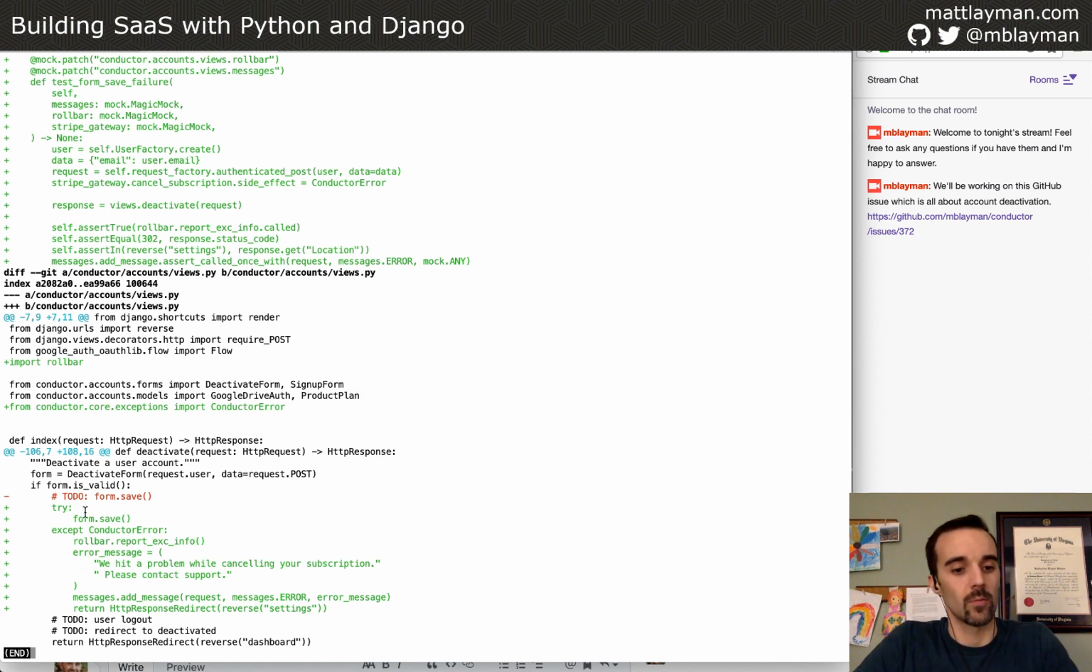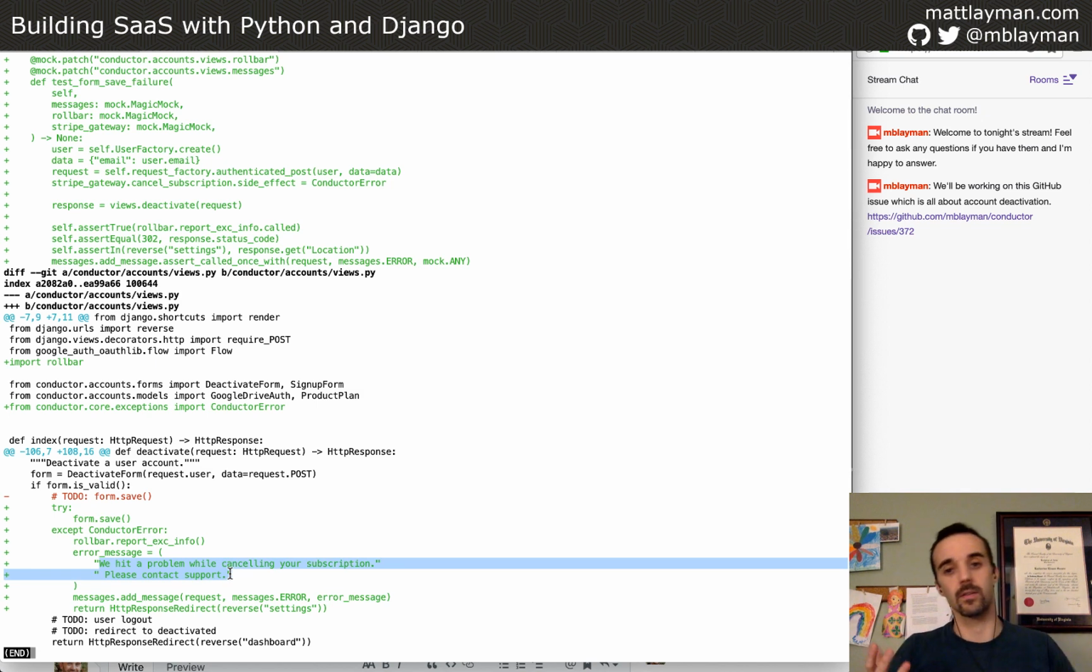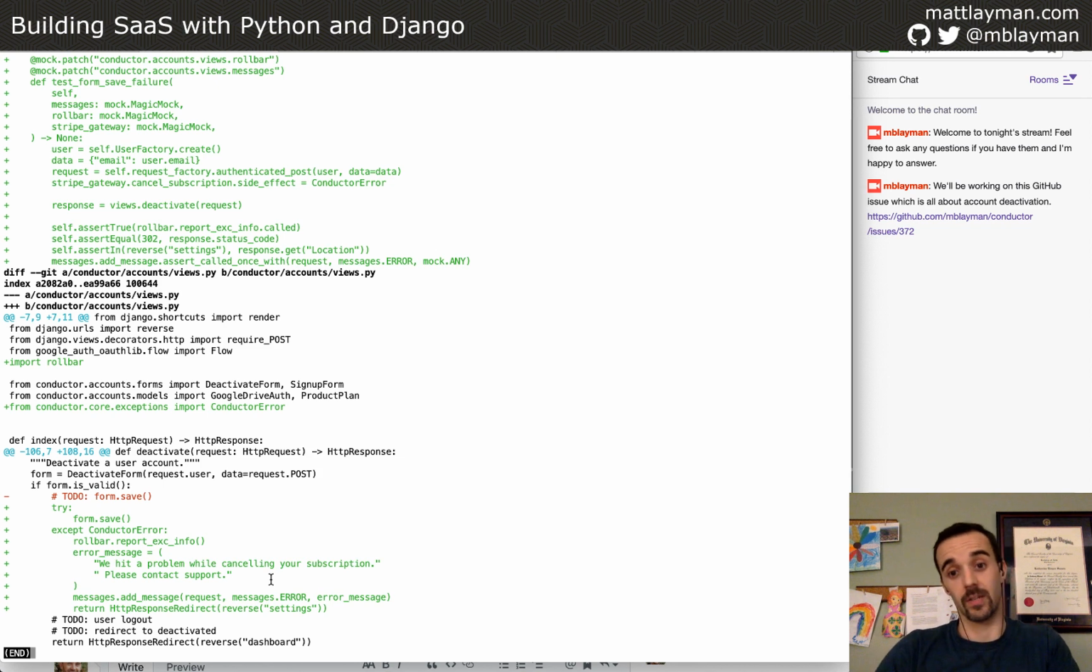So we threw a custom exception, this conductor error that's down here, if there's a problem with Stripe, any problem at all, because it's a problem that needs to be handled. And then we provide a message to the user to say, hey, something went wrong, contact support to get it fixed, because you're trying to deactivate your account, and that's not good news. But the piece that was missing is I didn't know how to still collect what actually failed from Stripe and get it into my error reporting. So I didn't know the API at the time.